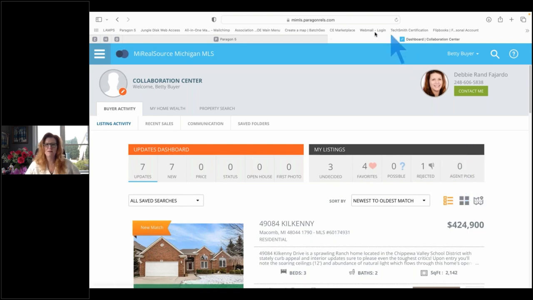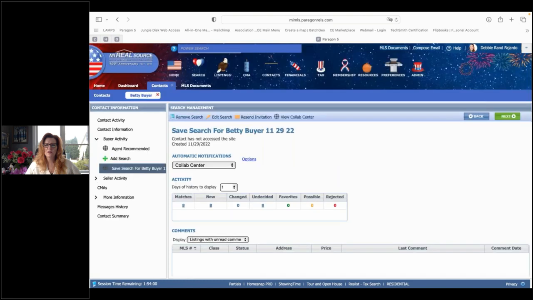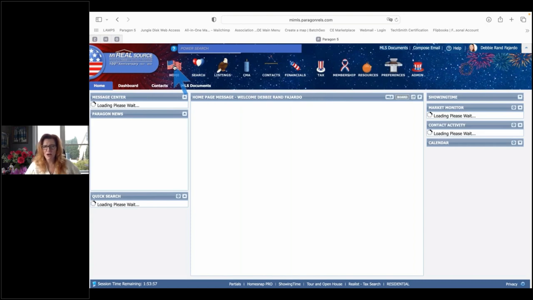Now, how about the agent picks? Let's check this out. When we're back to Paragon, remember, how do we open up our icons here? Because we had them squished earlier. All the way to the right, that down arrow. There we are. So I'm going to tap home icon. I'm going to go find the listing. So I'm going to do the easy route.